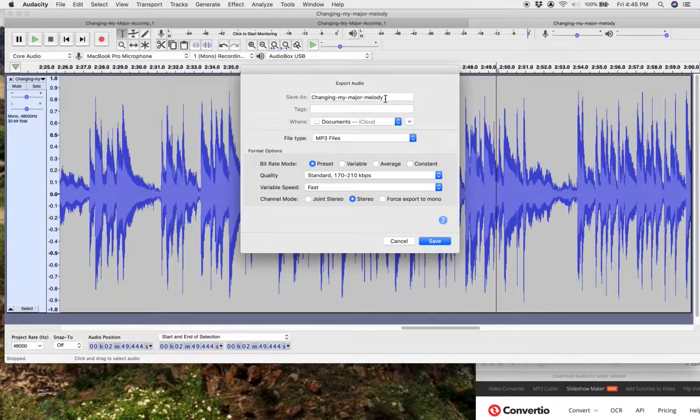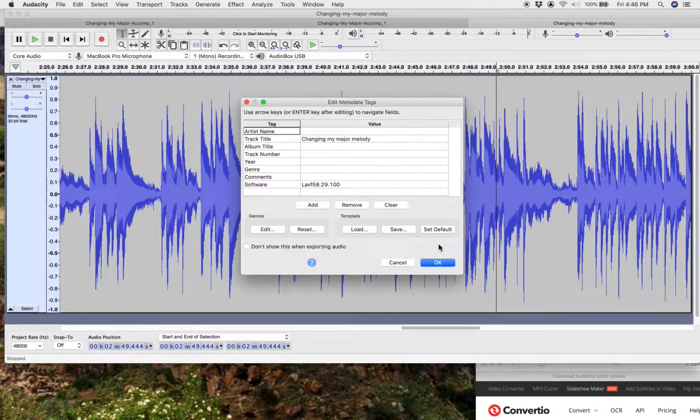Oh, make sure you give it a clear name. I would make this one Changing My Major, Melody, Edit, and then I'll insert the date. The date today is 4/10. Great. 4/10/20. Label your files or you will lose track of them. And save.